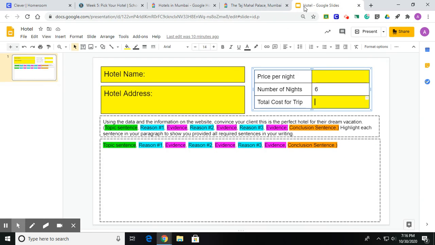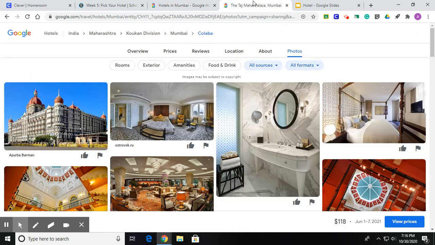So once you have all of that information in your paragraph and you are finished with that slide, if you choose, you may take a picture from the photos element of the website and place a little photo in there, because some of these pictures are really great. So you could use that as another way to persuade your client to want to stay at that hotel.